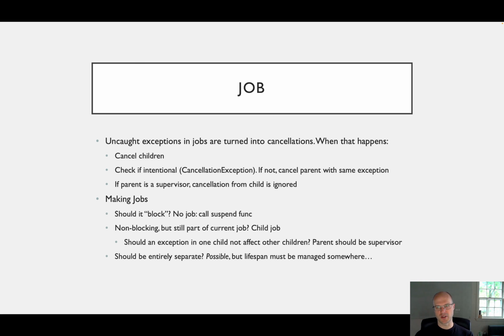I'm putting that in quotes because in the world of suspending, nothing ever really blocks. You're not blocking a thread, right? The work's just getting suspended and put aside. But when I say blocking, I mean, am I just starting the suspend work and waiting for it to finish? I'm suspending my function until that suspend work is done, right? If that's what you want, you don't need to think about jobs at all.